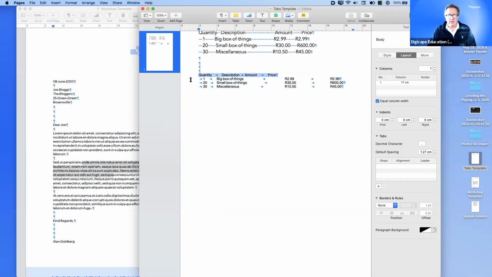Let me just set tabs for my headers over here as well. There's my description, there's my amount, and there's my price. Okay, so there is a slight problem over here, in as much as these things are lining up over here on the left-hand side, but they're not necessarily lining up around the decimal point where I'd like them to line up.